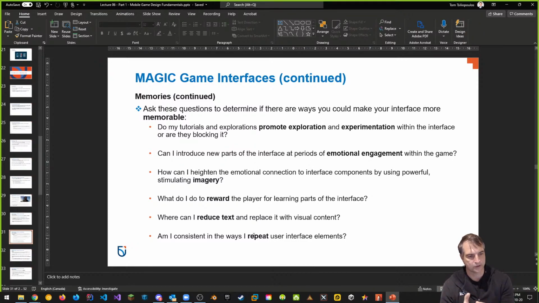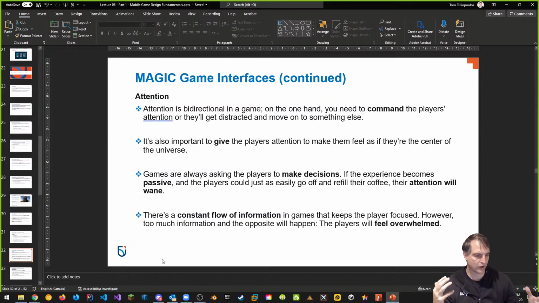And how do I reward the player for learning parts of the interface? Give them one thing to learn at a time and then reward them when they do things the right way. And how can I reduce text and replace it with visual content? We've seen this stuff before when it comes to creating a great interface. All right, so that's really memories. Attention is, I want to be able to command attention. I want to say, hey, look over here to the player. But I also want to give the player attention, show things to the player, and focus the player's attention so that it doesn't take away from the gameplay, which is pretty important.